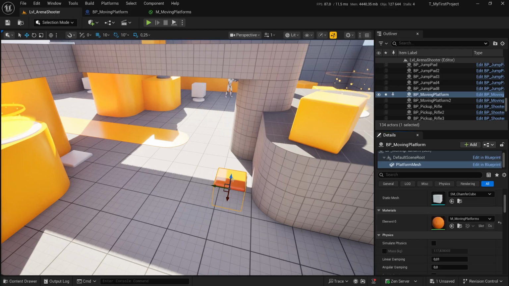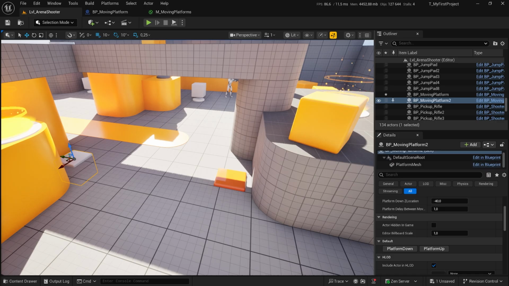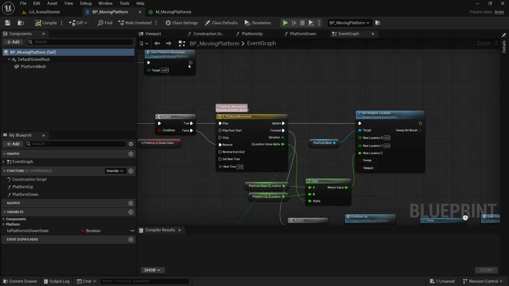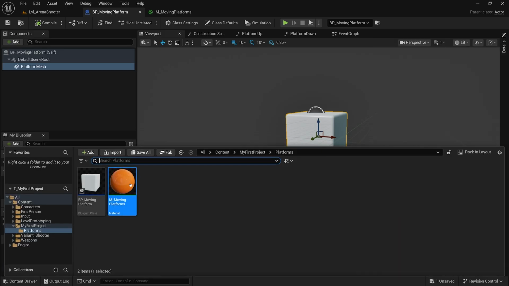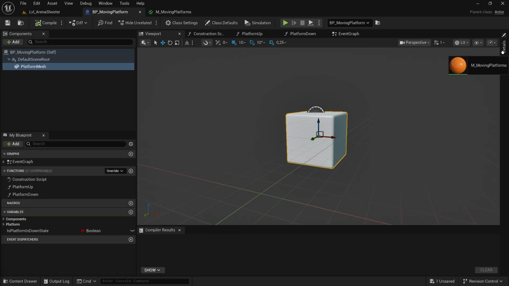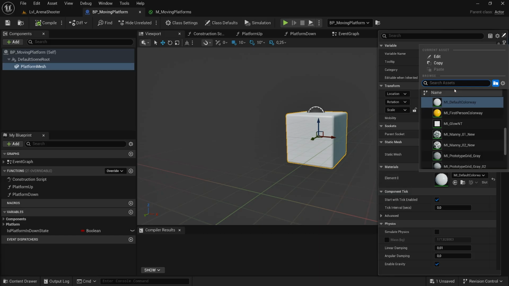In that case, I can do something like that. And now it's different. But we do not want to put this material like this in the instance, because as you have seen, we changed something in the instance of this actor. This means that this other actor is the same class, but it's not the same instance, so it's not getting the change. So we're gonna go to our blueprint moving platform, and here we're going to go to viewport, and now we're gonna select our moving platform material.